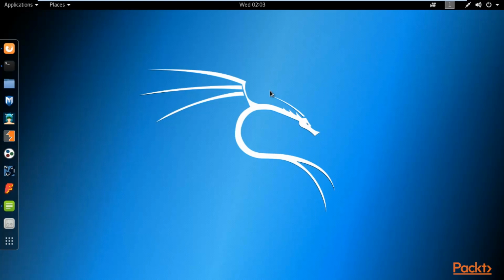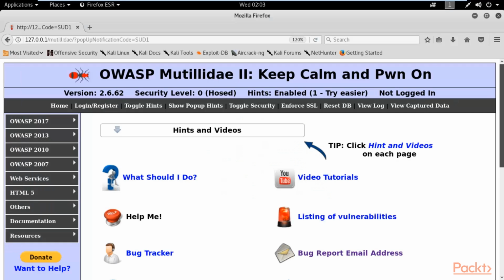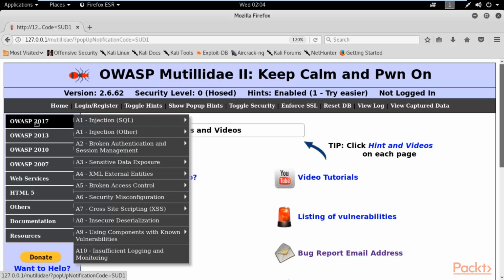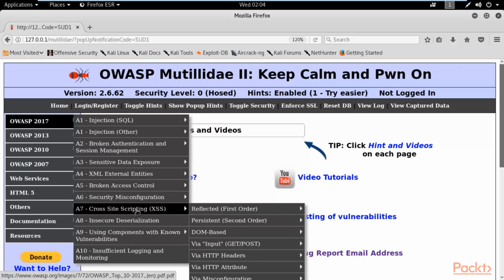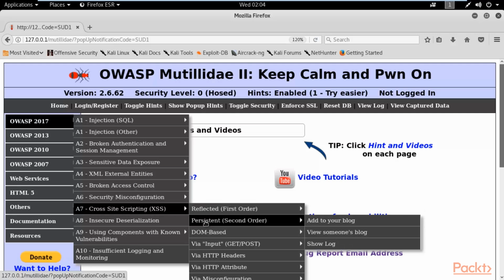So here I am at Kali Linux operating system. So let me open Mutillidae. Here it is. So we are at the home page of Mutillidae, and now we need to perform XSS attack. So I need to find out where is XSS. So select OWASP 2017, and if you come down to A7, you can see cross-site scripting or XSS, and we are performing persistent XSS. So second order, right? And click on add to your blog. So let me click on this.